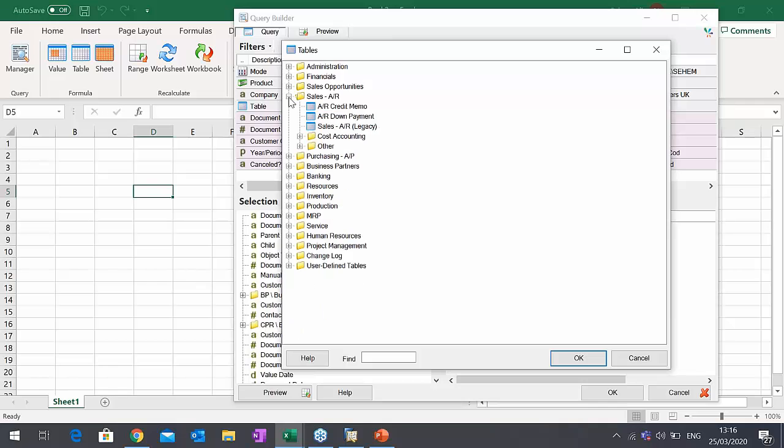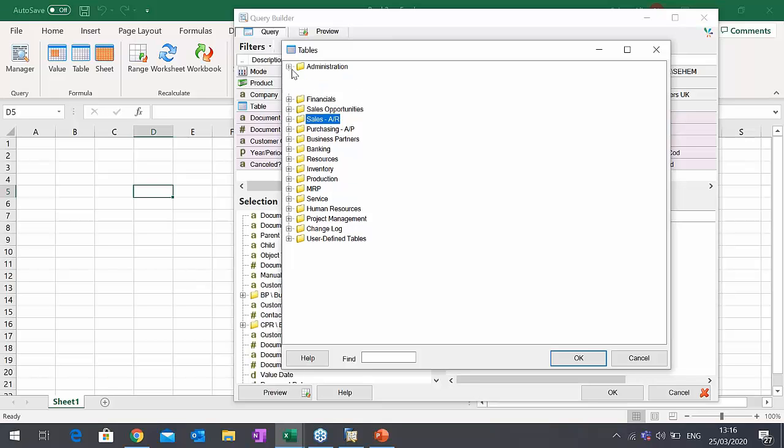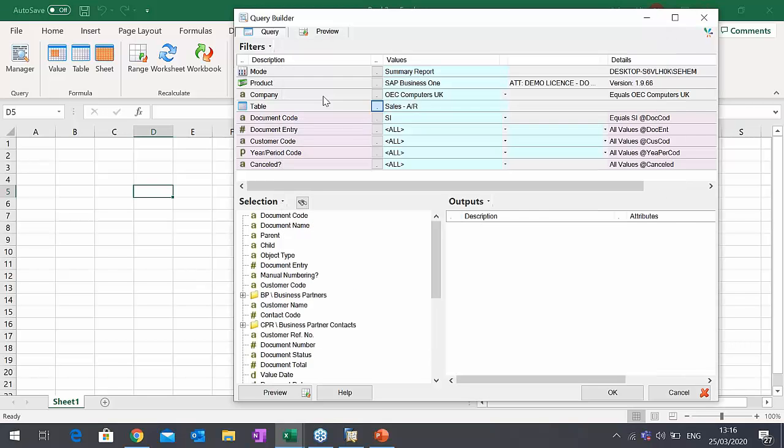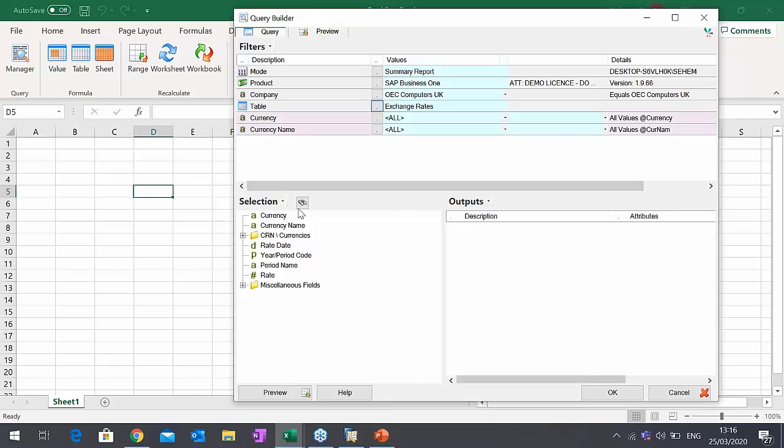For all those who are using SAP, if you look at this particular structure, you can see it actually resembles your SAP main menu structure. So what this allows you to do is extract data from any table within SAP Business One. For example, if I wanted to go to my administration table and get my exchange rates, I can easily select my exchange rates table, and then I can see all the relevant selection just for that particular table.